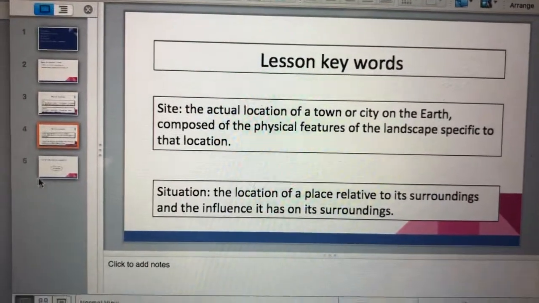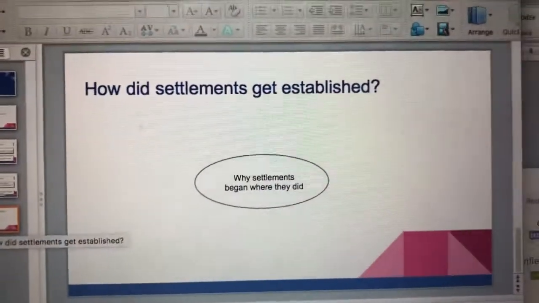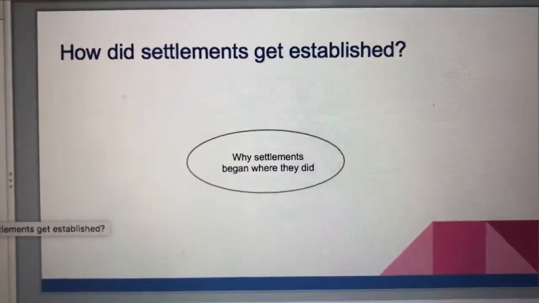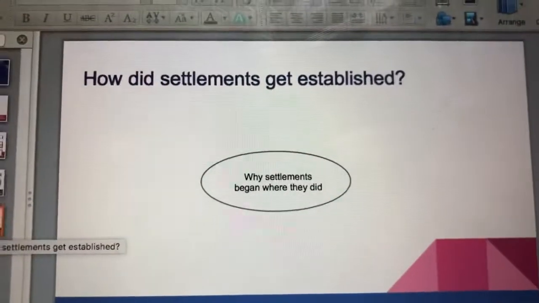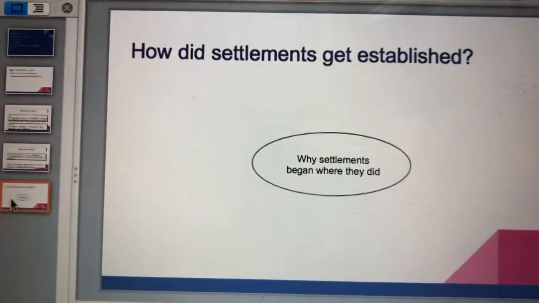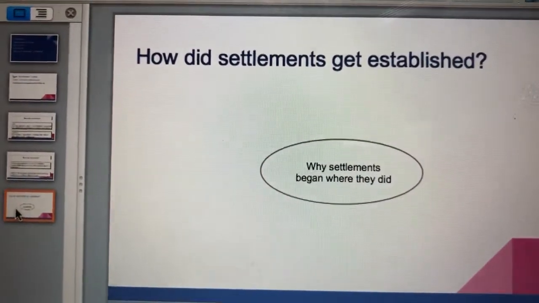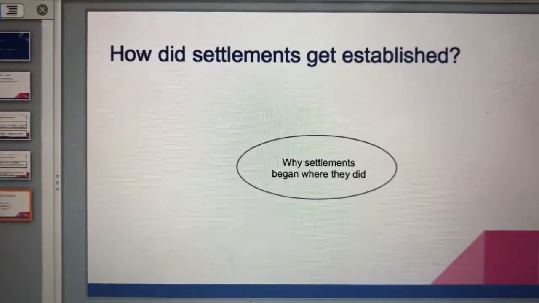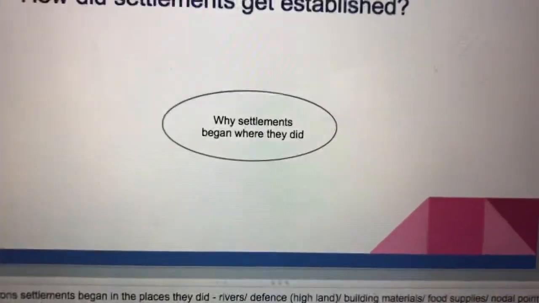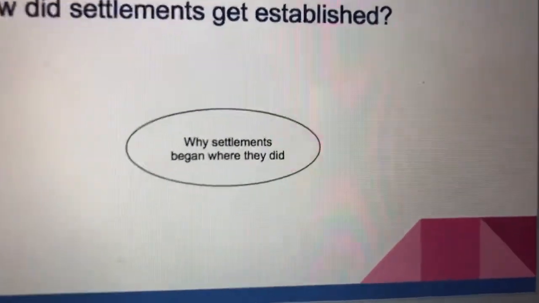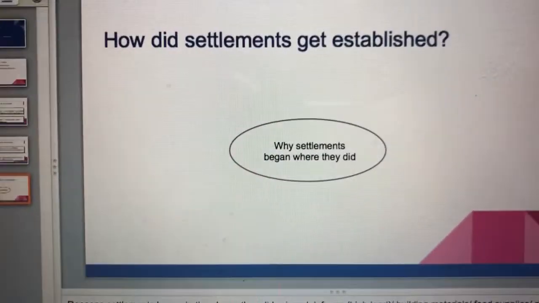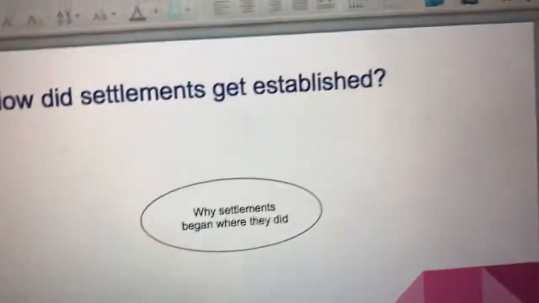Now, this lesson is really going to focus on why settlements began where they did. I'll let you think about those ideas, because you should be able to think of these by yourself. Just imagine you've just arrived on an island. Where would you go? What are you worried about? You're thinking about food, you're thinking about safety and other points.